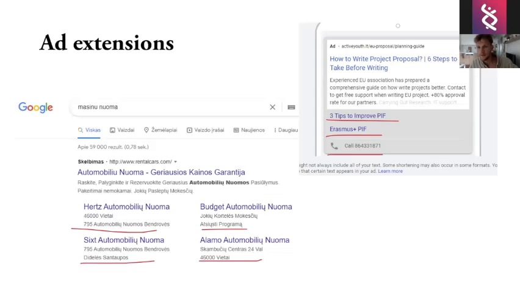All right, so yep, I just showed this to illustrate the fact that taking as much space as possible is useful. And this can be done by using the limits given to you by Google for your headlines and your descriptions, as well as ad extensions.